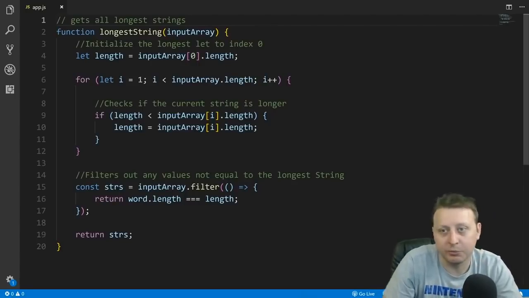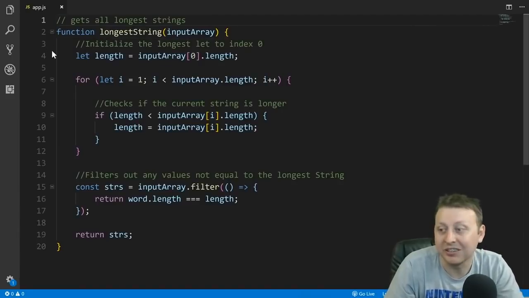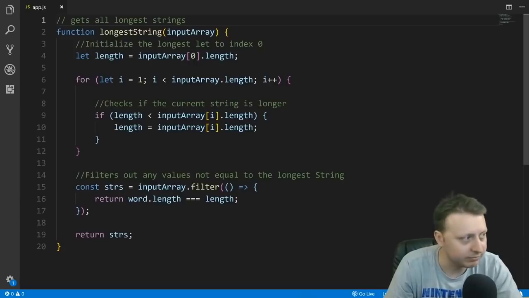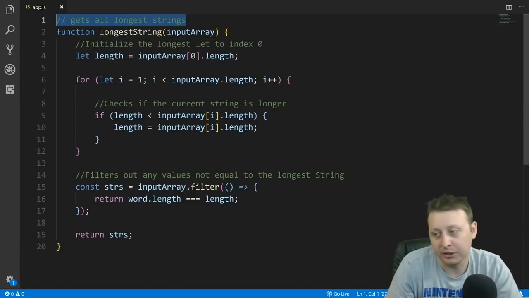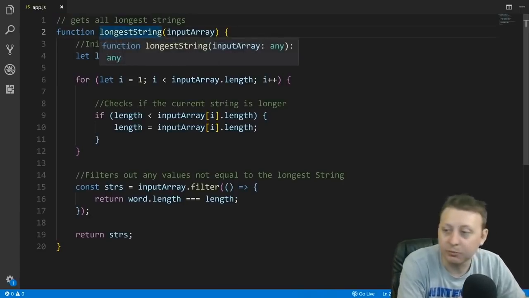So let's look at an example of that first, where we have a function name here called longest string. It's singular. At one point, perhaps this returned the single longest string. However, examining the code and reading the comment here, it says gets all the longest string. So our comment here is different than the function name, and one thing that we can do to eliminate this comment is we can actually update this name to make more sense, right?